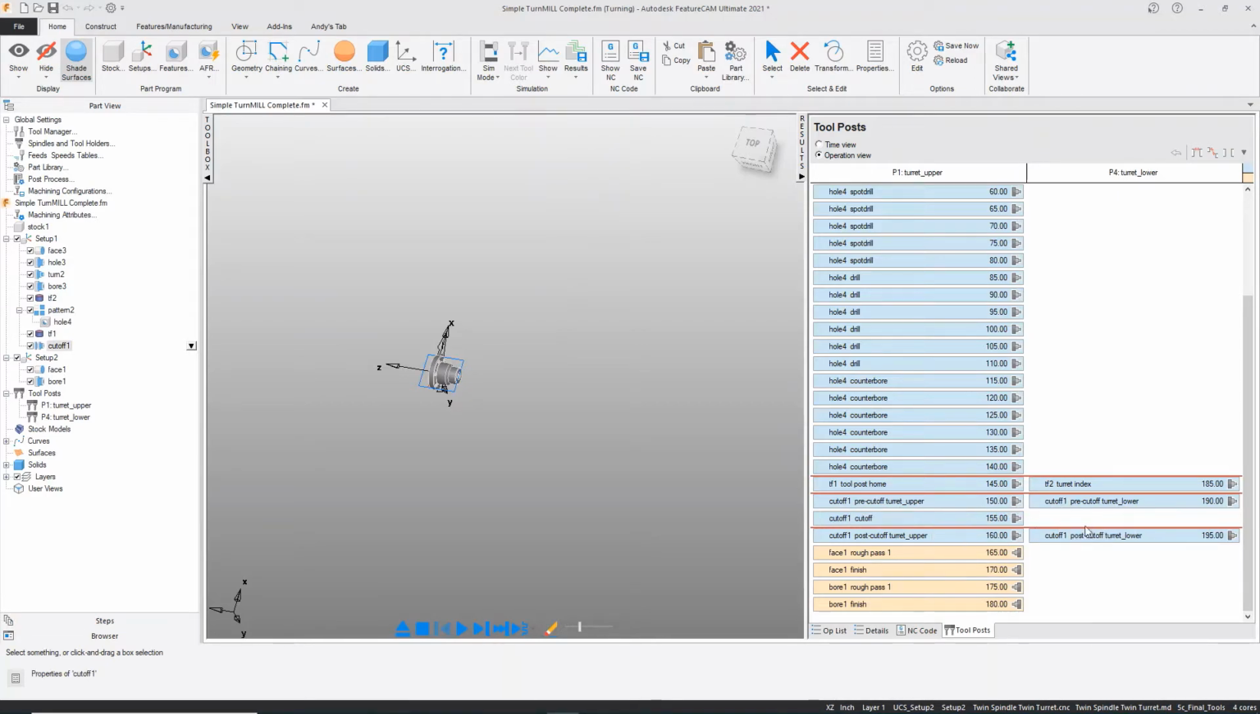FeatureCAM automatically synchronizes to make that happen when you create a cutoff feature and turn on the transfer. You also have the ability to create other feature types if you need to move a tool post out of the way, index the turret to another spot to give clearance for any of these processes, and this file includes those as well. We also have a time view.